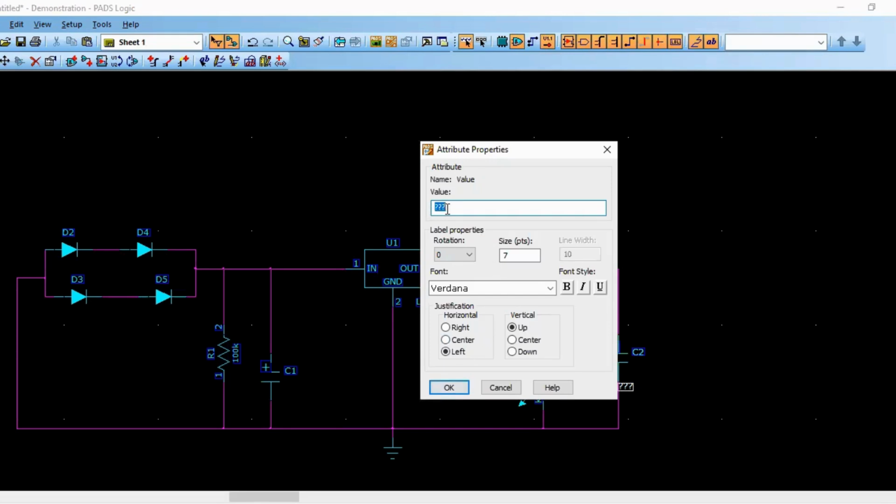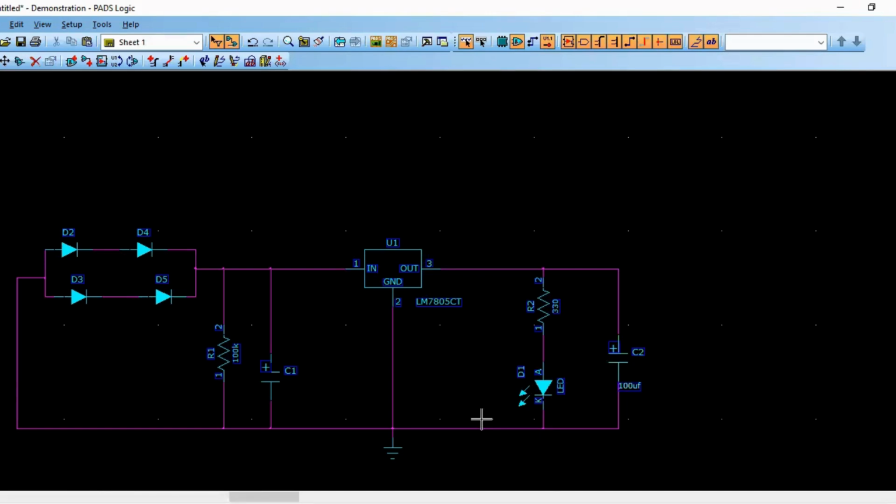What is the value here? Suppose I'm taking 100 microfarad. So again, mu is not there, so you can write mu and F. Okay, 100 microfarad. In the same way you can change this also. So I hope you understood till this. Okay, I will show you the next part.